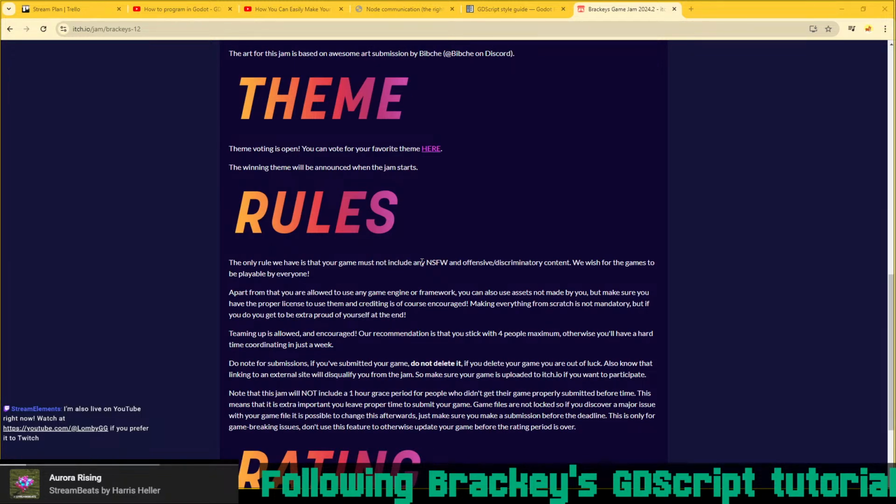Your game must not include any not safe for work or offensive discriminatory content, for games to be playable by everyone. Apart from that, you're allowed to use any game engine or framework. You can use assets not made for you, but make sure you have proper license, and crediting is encouraged. Making from scratch is not mandatory. If you do, you get to be extra proud of yourself. Okay. Teaming up is allowed and encouraged. Our recommendation is a team of 4 people max.